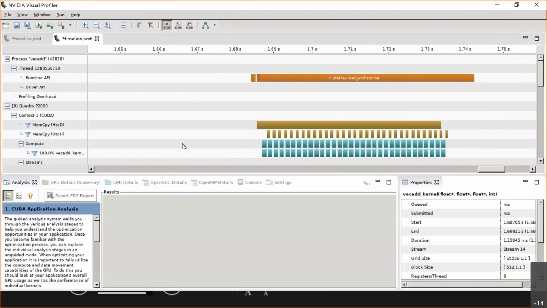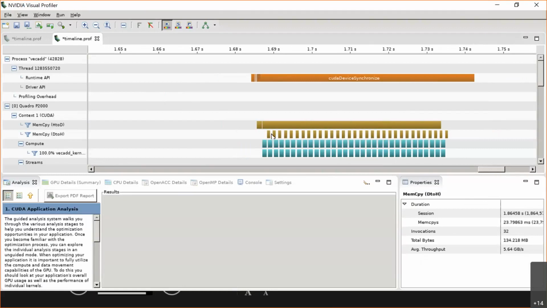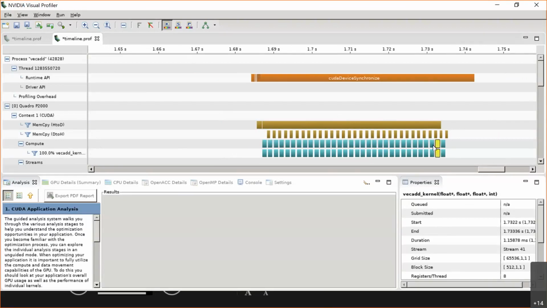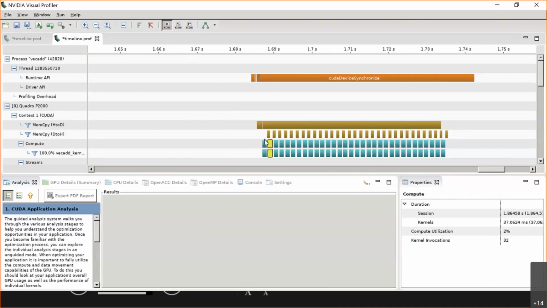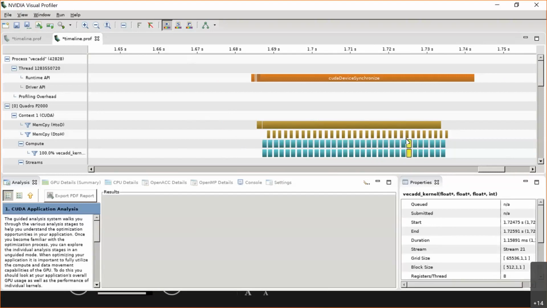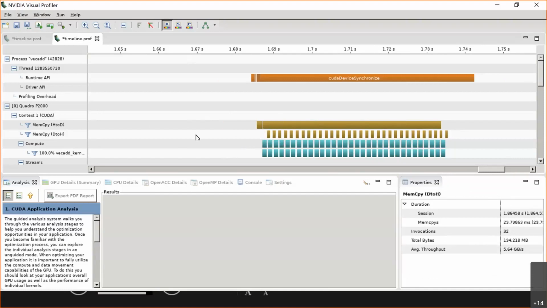As you can see, our memcopy host to device is now all these little pieces. Our memcopy device to host is all these little pieces. And our compute, our grid calls, is all these little pieces. You can tell that the copying from host to device, the copying from device to host, and the compute are all being done in parallel with each other. So we've effectively hidden the copy from device to host and the compute behind the copy from host to device, which is what dominates performance.